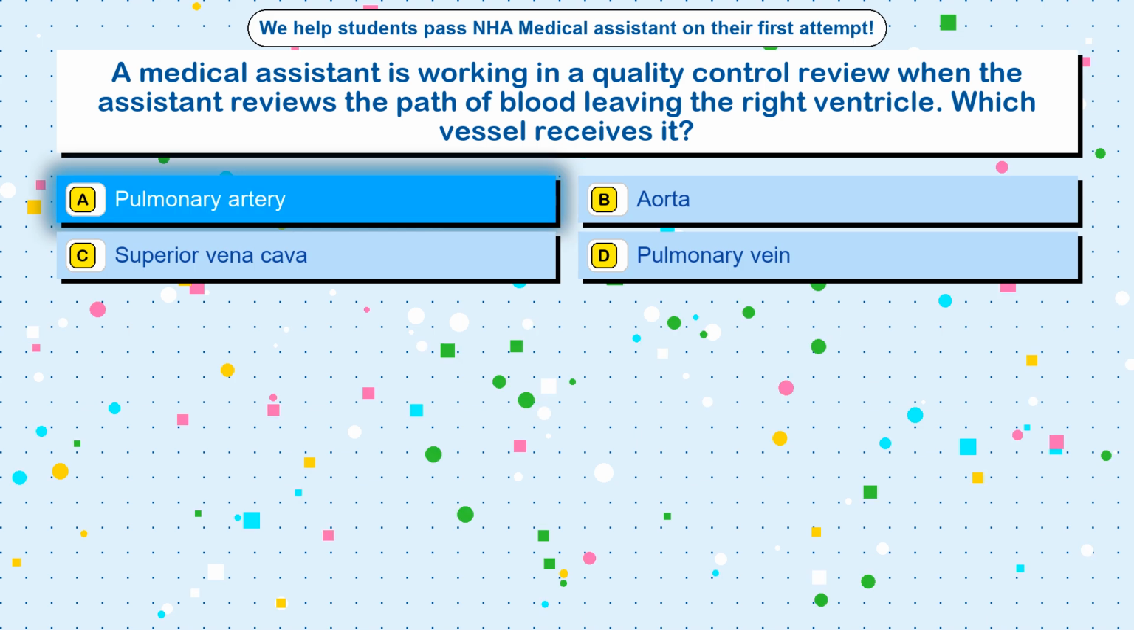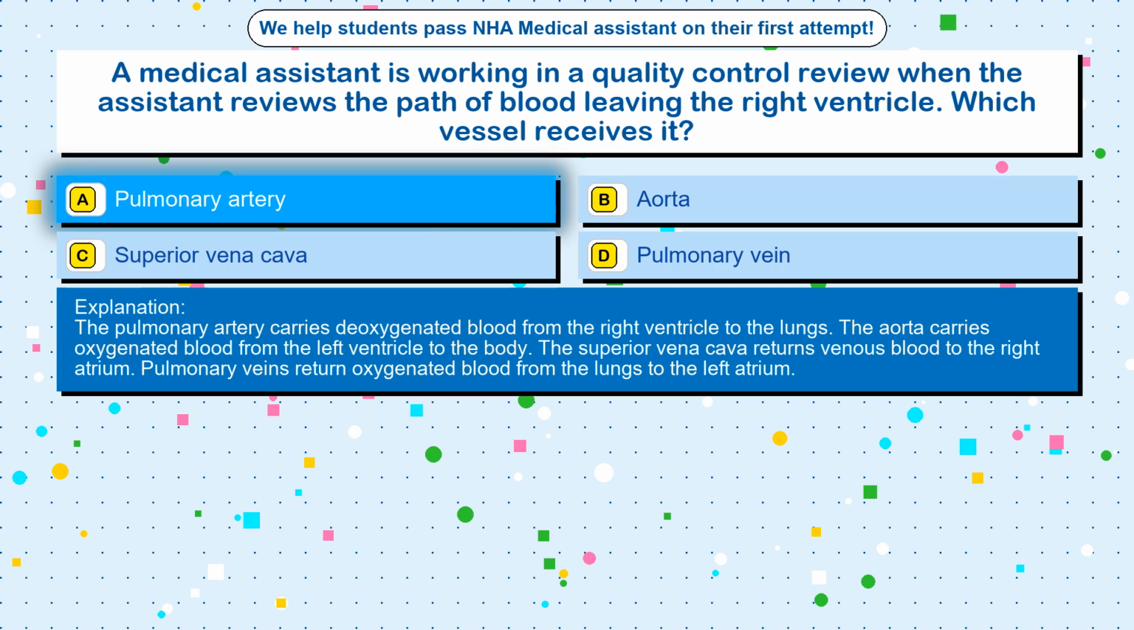Pulmonary artery. The pulmonary artery carries deoxygenated blood from the right ventricle to the lungs. The aorta carries oxygenated blood from the left ventricle to the body. The superior vena cava returns venous blood to the right atrium. Pulmonary veins return oxygenated blood from the lungs to the left atrium.